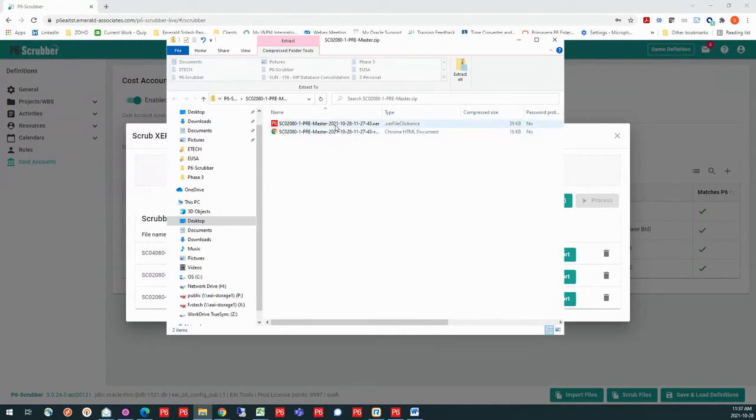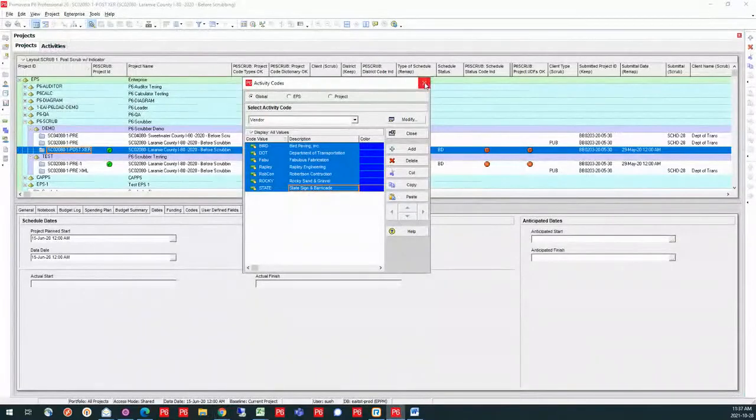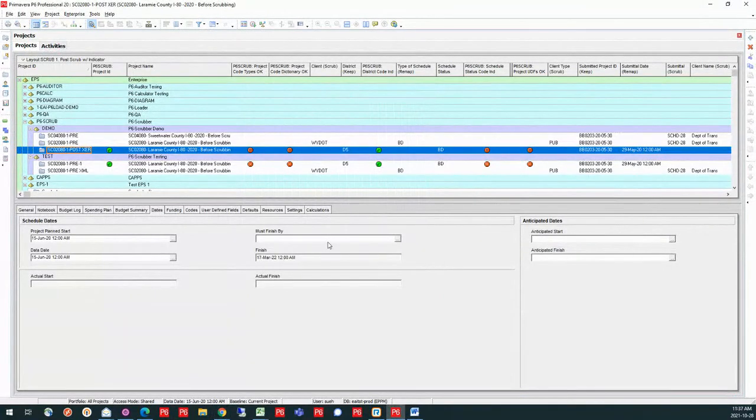Otherwise, you're ready to import your file. So I'm going to go ahead and go over into Primavera again. We'll close this down. And I've actually imported that file already, so we didn't have to wait for that import to happen. So this is the file or the project that I scrubbed.